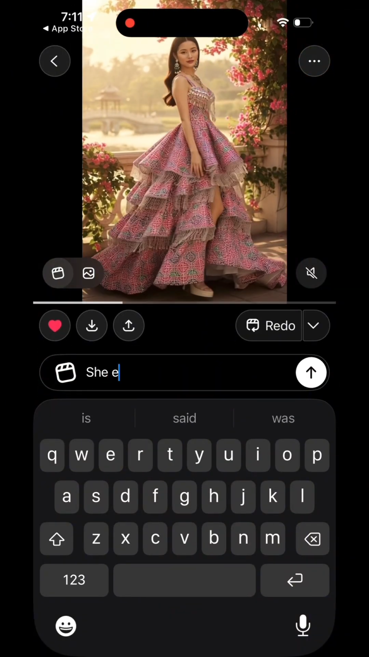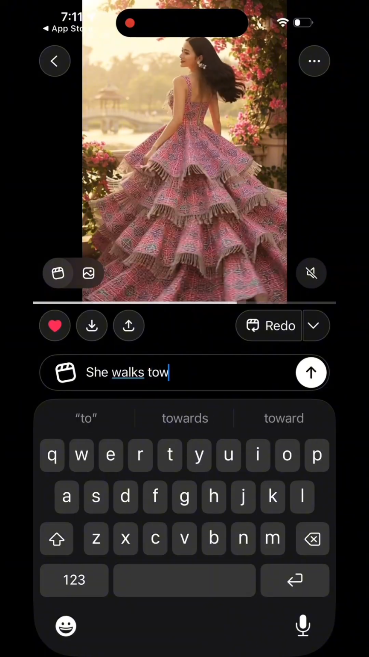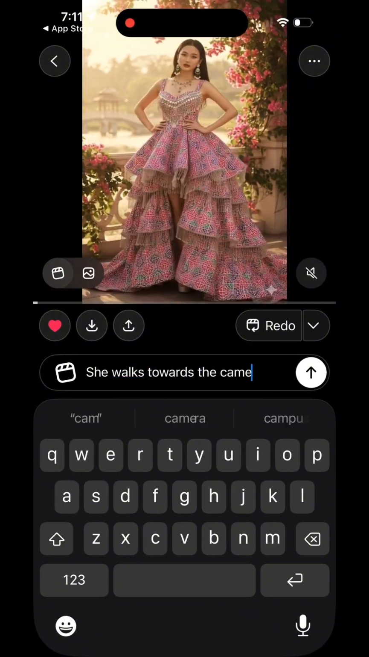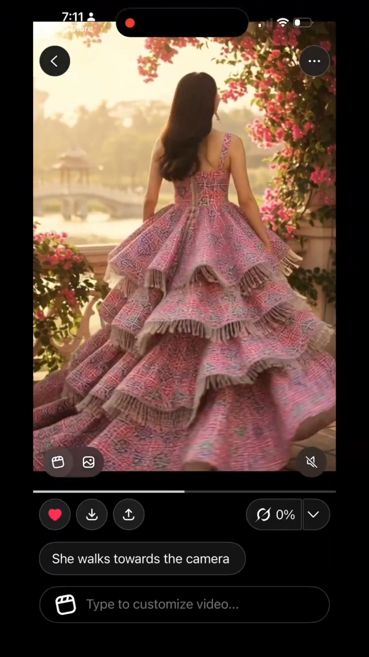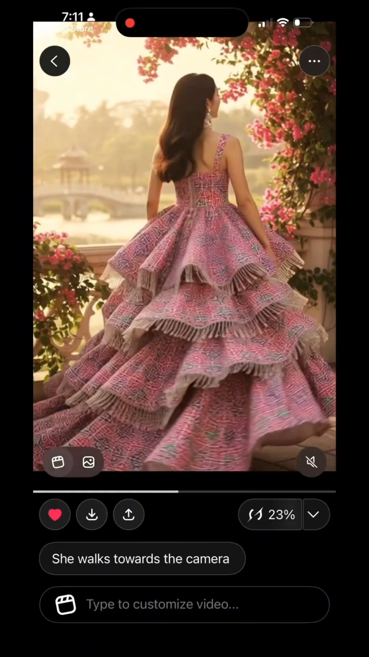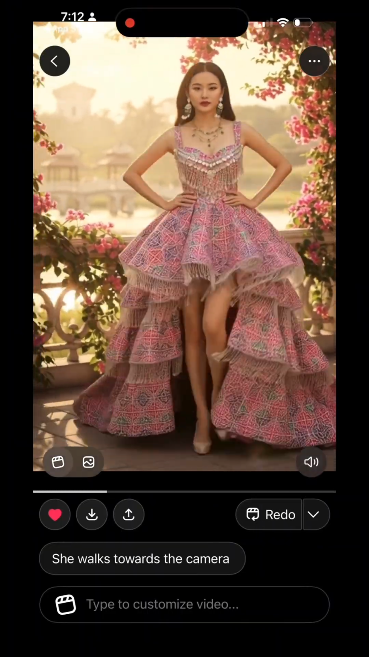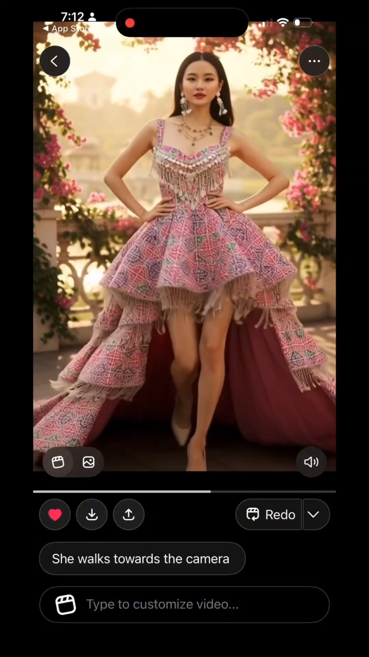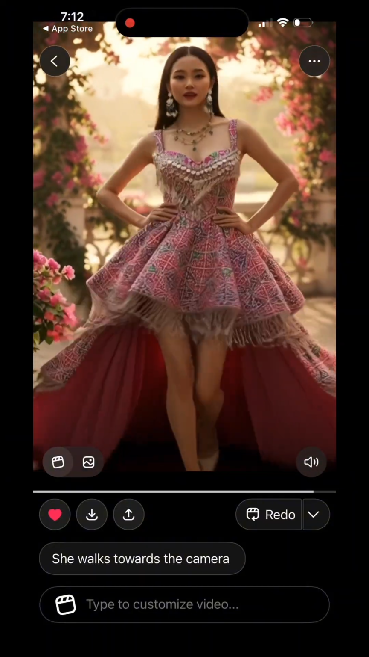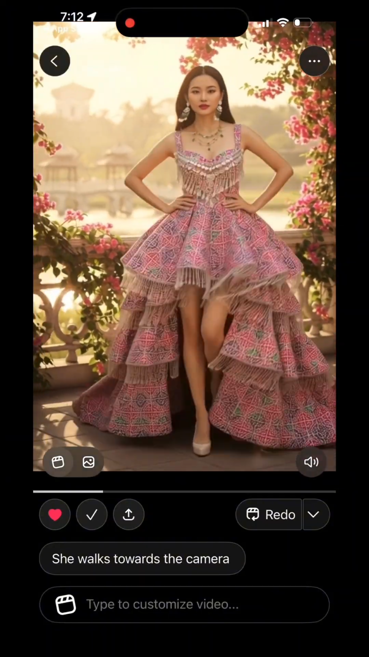You can type your own command. I'm just making her walk towards the camera. Fast forwarding so you don't have to wait. I think it did a really good job.